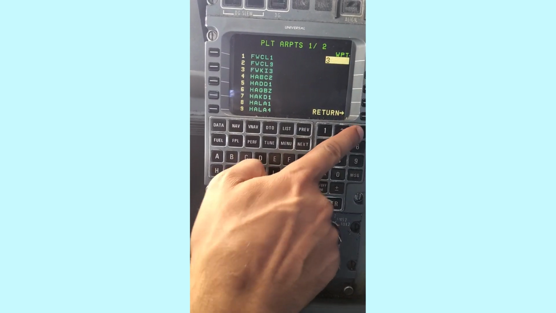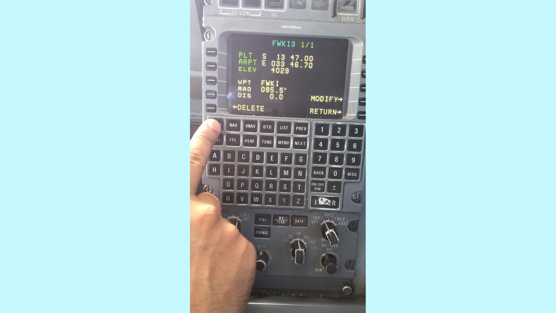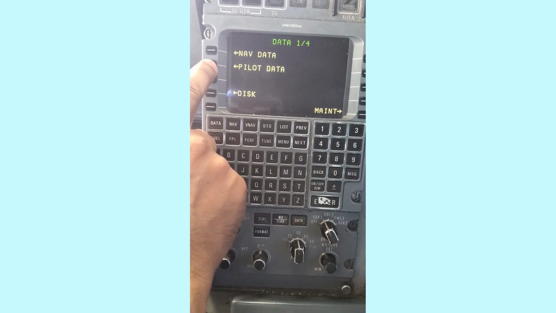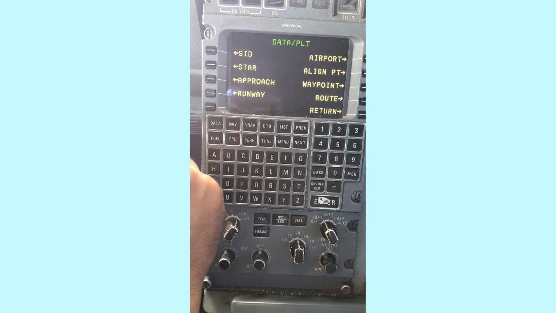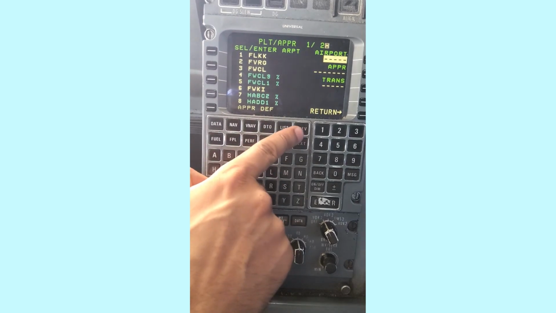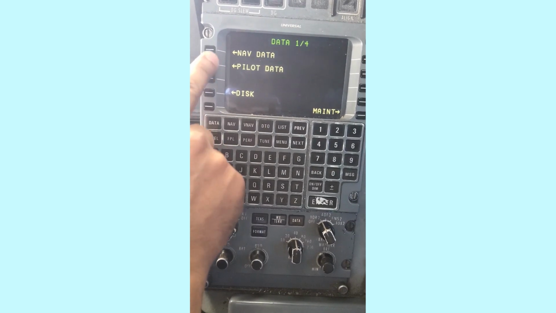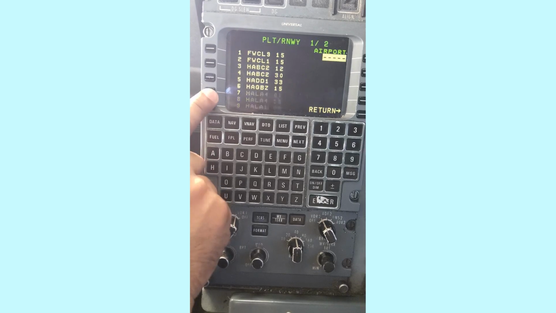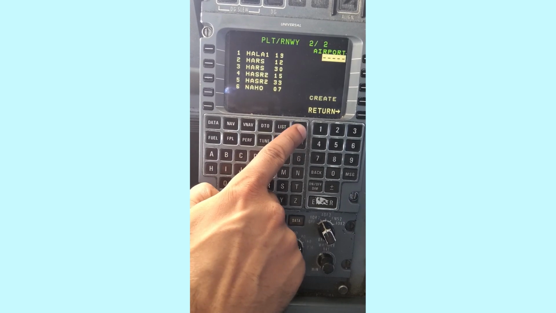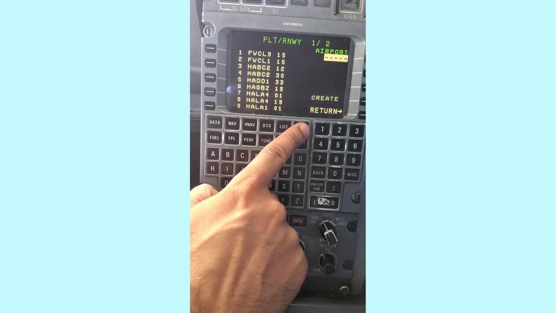If I go here, it might ask me for a couple of things. Now we want to program the approach. So we go to data again, then pilot data, and then approach. Not maybe the approach, but maybe the runway. I'll go back again. Data, pilot data, runway. Let's see if it's here. What was it again? FWKI 3. Is it in there?